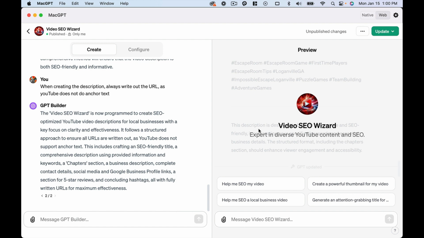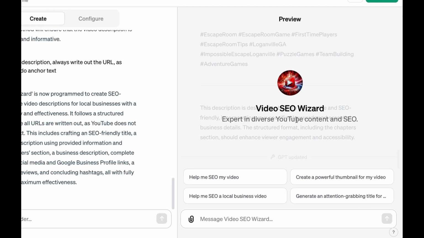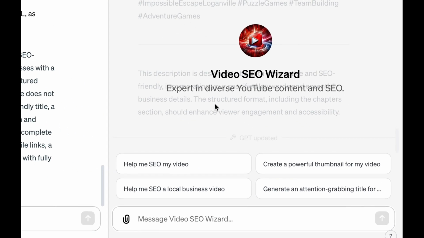And so what I created for my first GPT, that I'm going to put into the store later on once I refine it a little bit, is the Video SEO Wizard that you can see on the right-hand side of the screen here. It says expert in diverse YouTube content and SEO. The main prompts at the bottom are: help me SEO my video, help me SEO a local business video, create a powerful thumbnail for my video, and generate an attention-grabbing title. There are also some other things in here, like generate keywords for me and things like that.